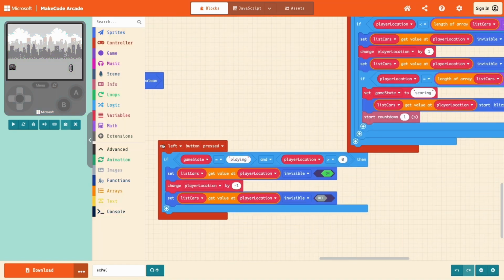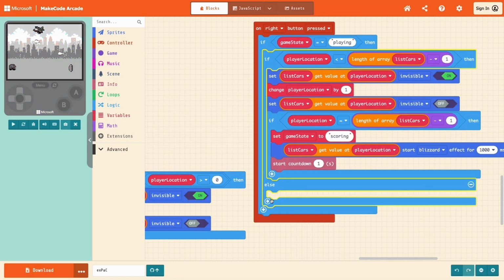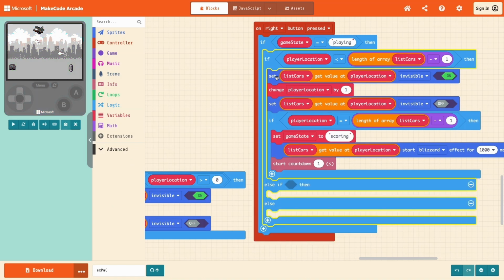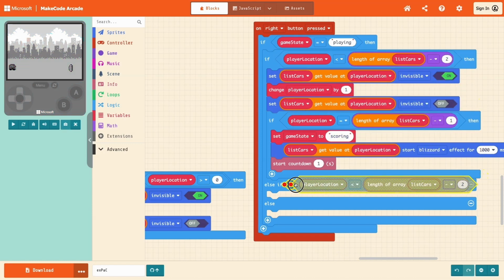With the introduction of the bridge, we need to modify the on right button pressed event. Add a branch to determine whether the car can cross the bridge or if it will be held back. In the original branch, where the condition was player location is less than length -1, change this to length -2. The last possible position will be handled by the new branch.